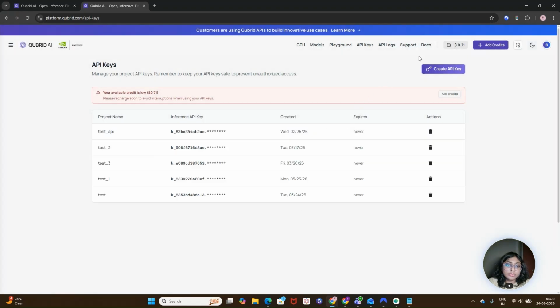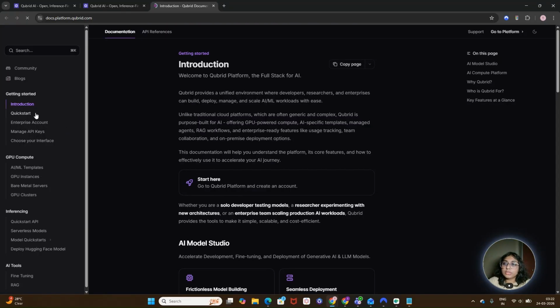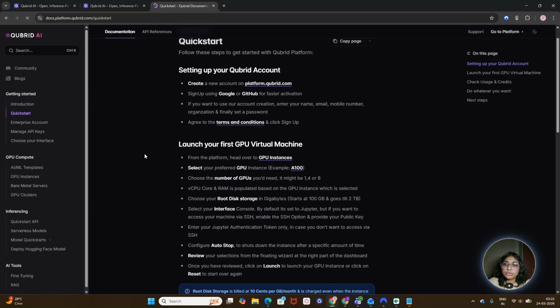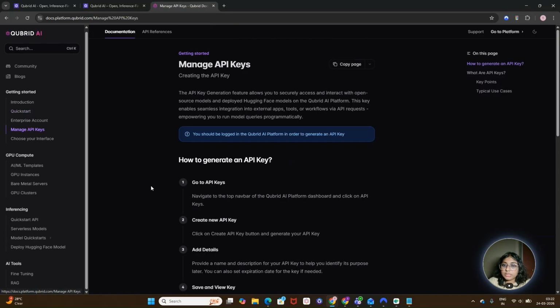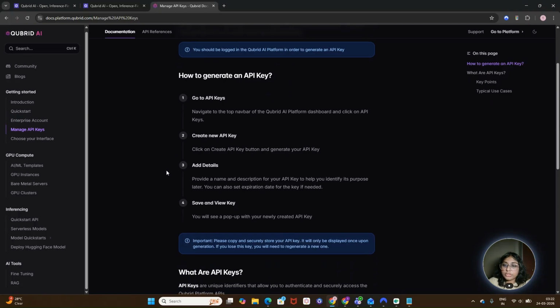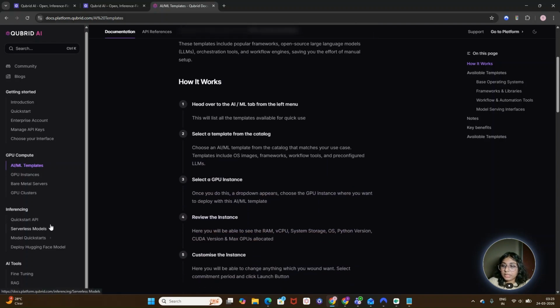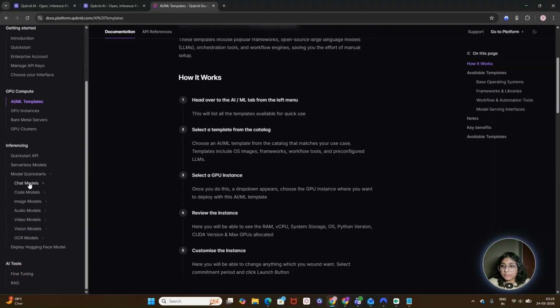And if you want to explore more, you can click docs. In docs you can see we have quick start over here. It is a good documentation to get your account set up properly. Then we have manage API key. Here you can see how you can generate an API key. Then we have AIML templates, which are pre-built templates. Then we have model quick starts as well, which is the model specific documentation.